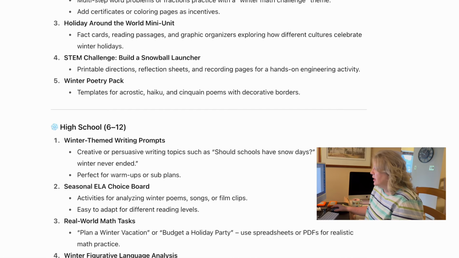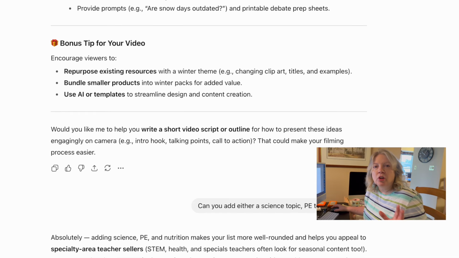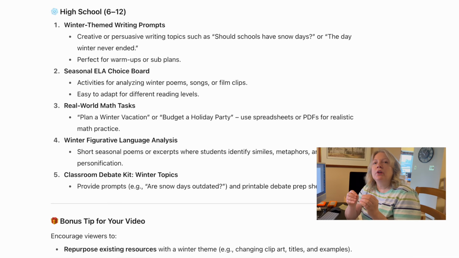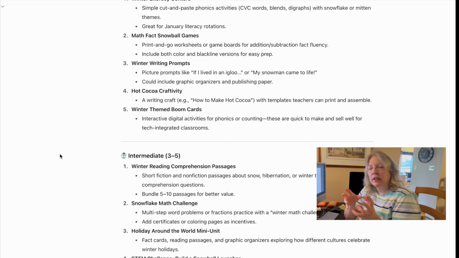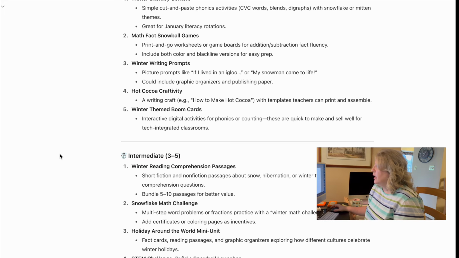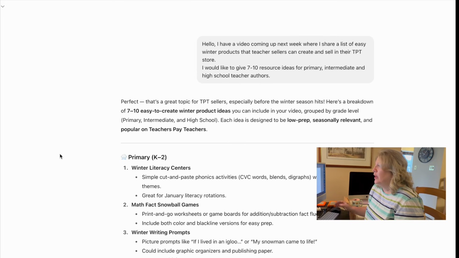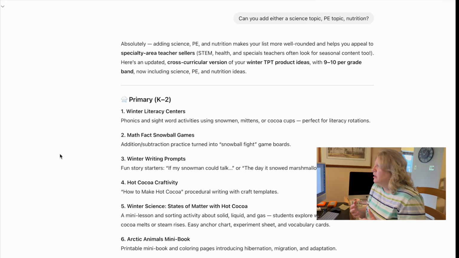And then I said, they were almost all language arts, right? So if you are not specific with ChatGPT or any of the other AIs, they will not be specific with you. You've got to give them specifics. So then I asked them, can you add science, PE, nutrition?